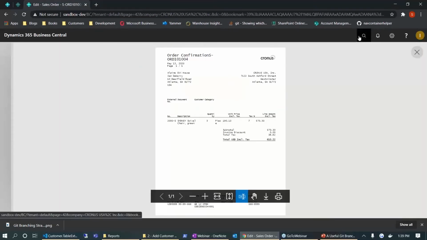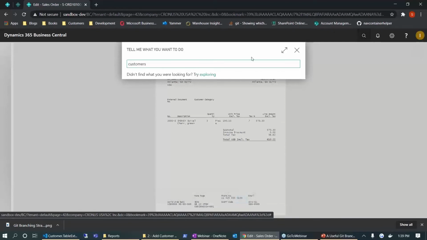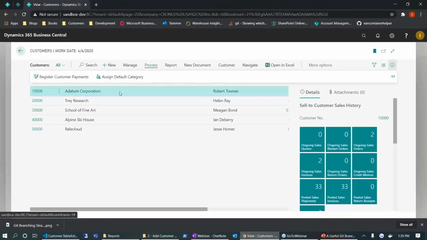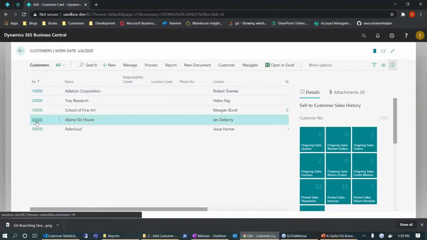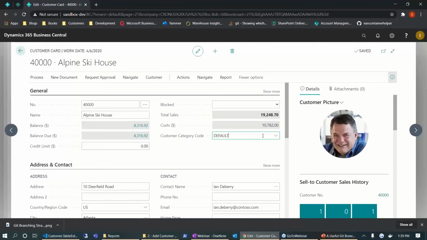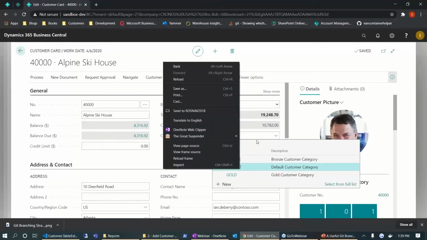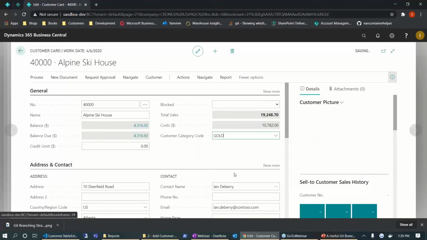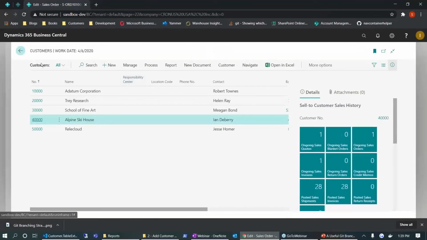Okay, and then we'll have to go back to our customers too. We're going to assign the default category now. Let's assign the default to all. So if I click in the Alpine Ski House, you should see default. Yep. And now let's actually change their customer category code to gold. Let's do that instead.